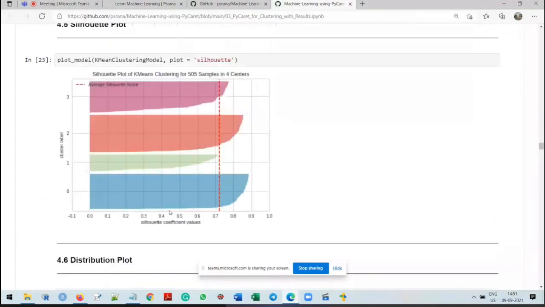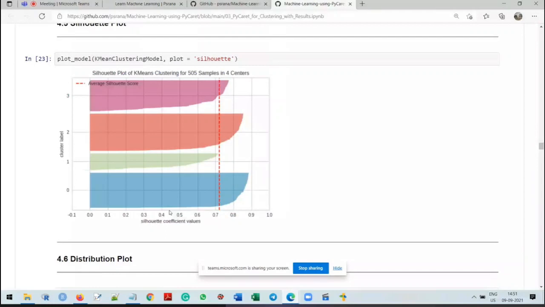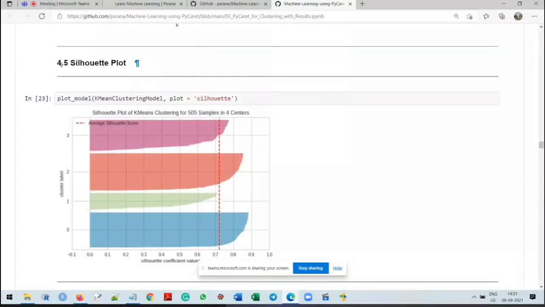Okay. Next, we are just plotting the Silhouette score. So there are 4 clusters. That's why there are 4 different graphs for the 4 clusters. So what I did is plot underscore model name, and after that plot equal to silhouette. So this is the thing that I did.